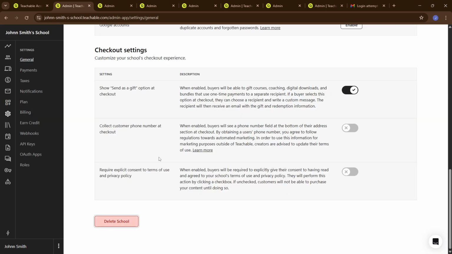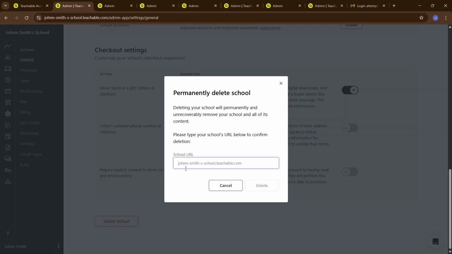If you don't see the Delete School option, verify that you're logged in as the primary owner. Also, ensure you've saved anything you might need later, because this cannot be undone. That's it. You've learned how to permanently close a Teachable school. Log in as the primary owner, go to Settings, then General, then Website, scroll to the bottom, click Delete School, confirm by typing your exact school URL, and click Delete School once more to finalize the removal.